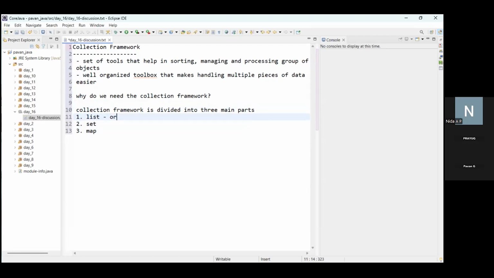Now, if you take a list, it is an ordered collection, and it will allow duplicates. Duplicate values are allowed. But coming to the set, it has unique elements, and no duplicates are allowed here. And coming to the map, it comes with key value pairs.